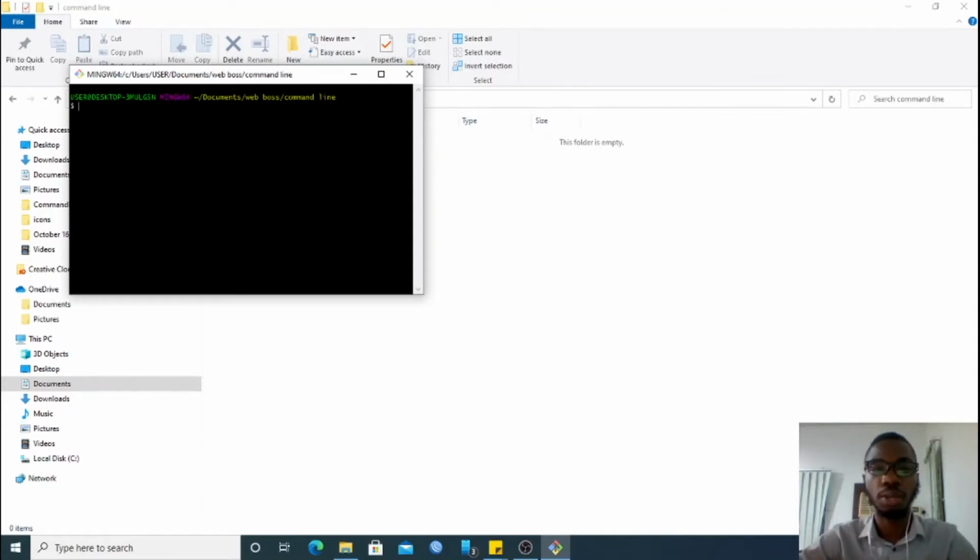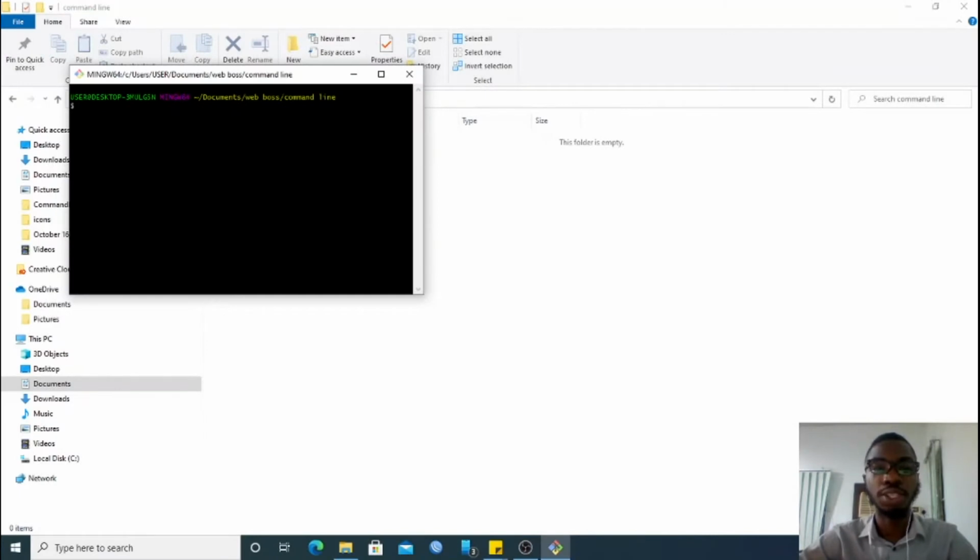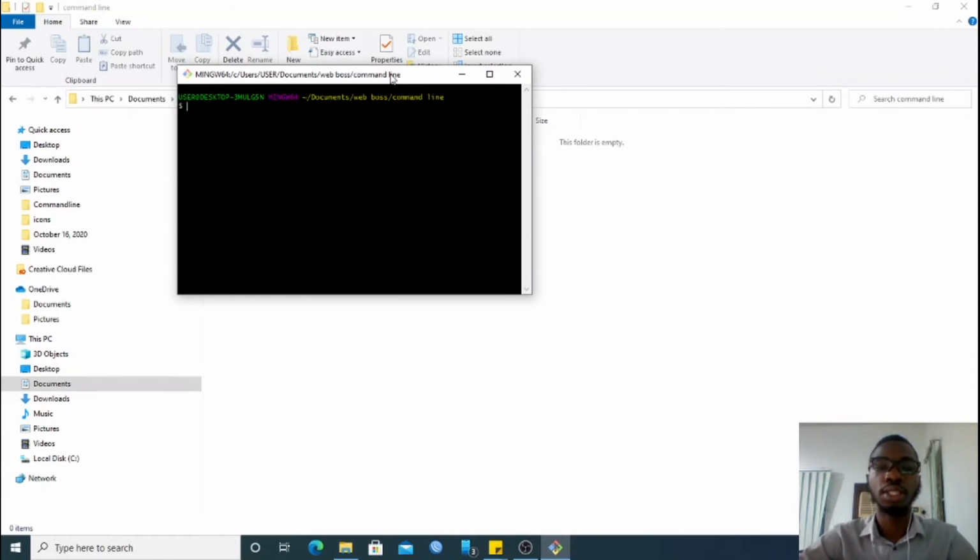Now, let's talk about the commands. The first thing you should be able to do in the command line is to be able to create directories. And to be able to do that, the command is mkdir, then give your directory a name, say website.